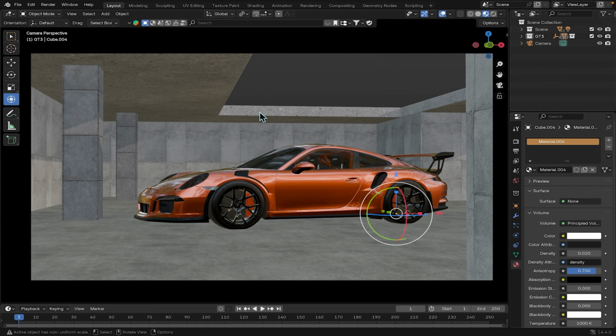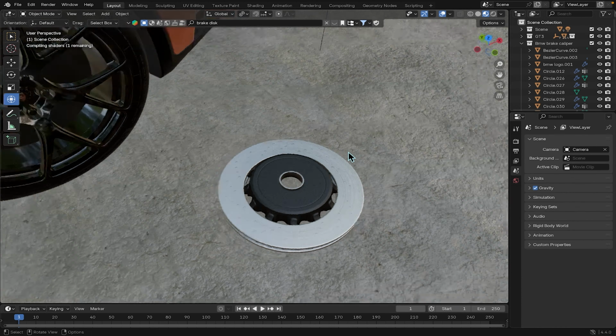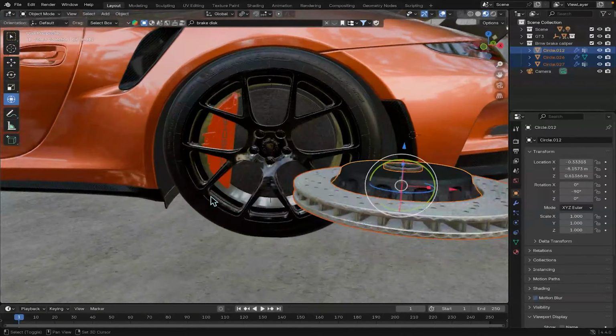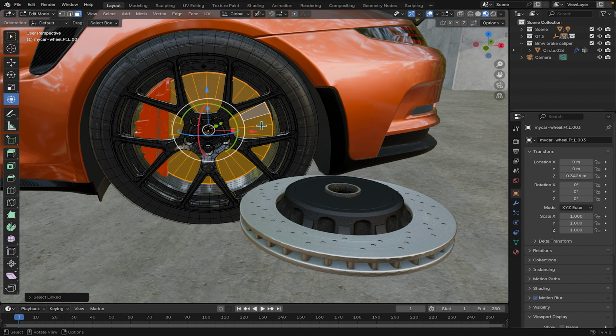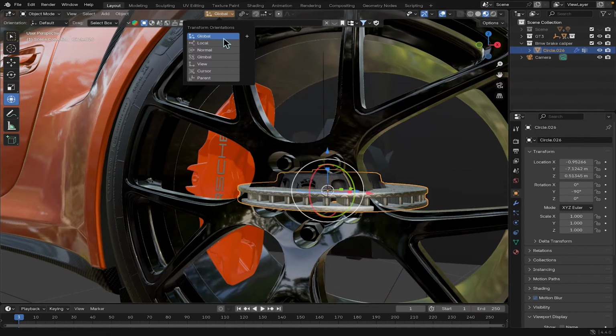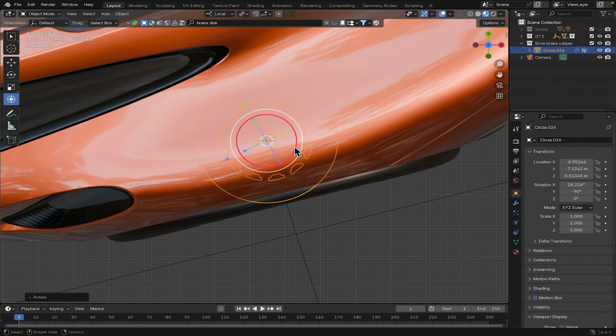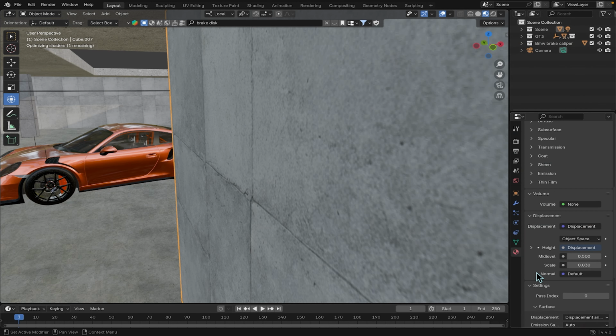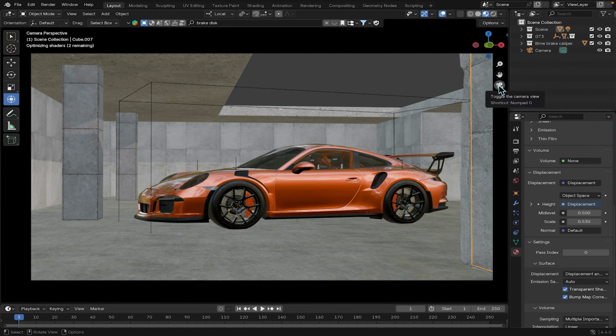The last little detail that was bugging me was the brake disc. They were not realistic enough and were lacking details, so I grabbed a brake disc from a BMW and swapped it onto our car. I could then polish all the little details, add some roughness map onto the floor to get a very light reflection, and we are ready for rendering.